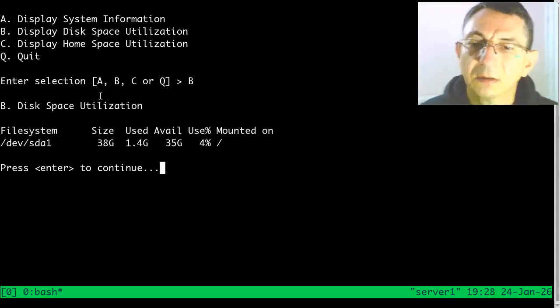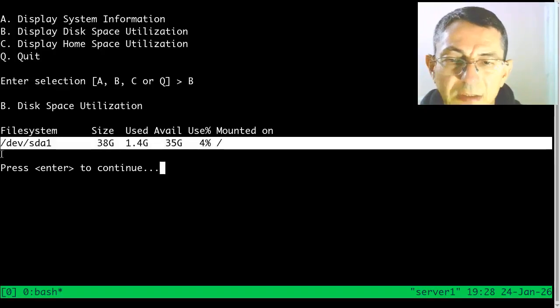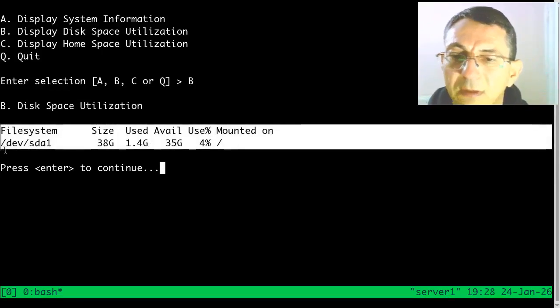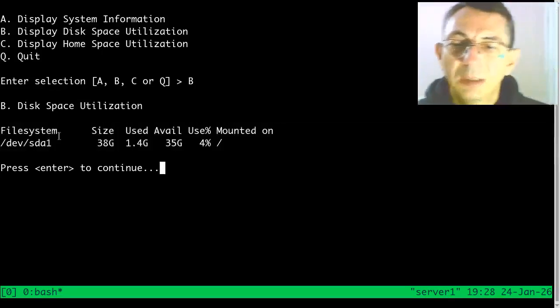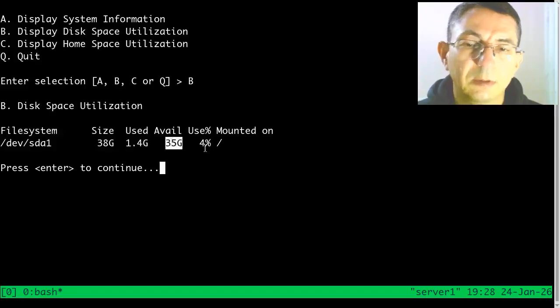Disk space utilization. This is the output of the command df -h, and it is showing the size of the, so all of this is the output of the command df. It is showing that the size of the disk is 38 gigabytes, this much used, this much available, percentage.